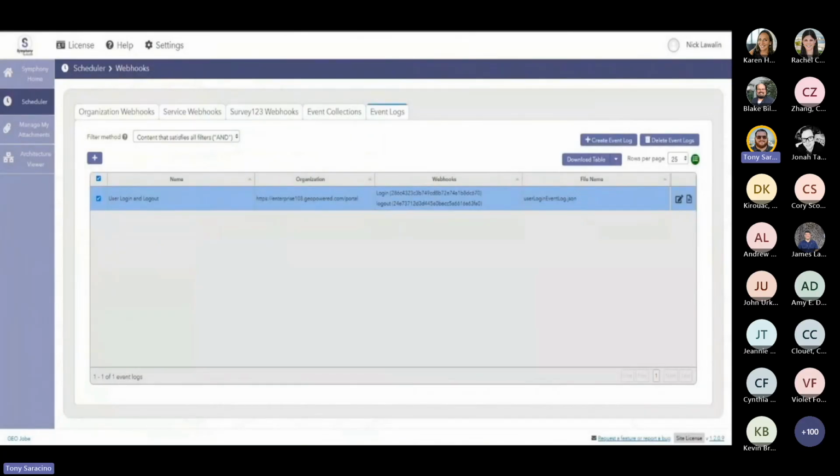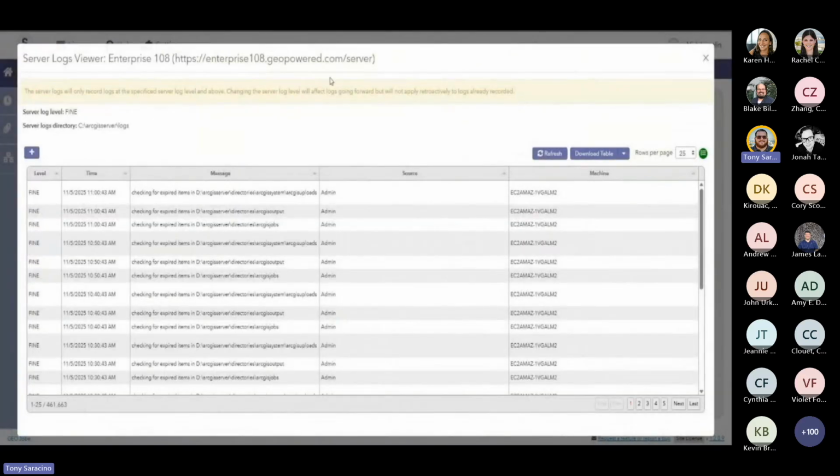I also mentioned earlier the server logs viewer. Symphony comes with what we call Symphony Satellite, which is essentially an application that you install directly on the ArcGIS server machine. It will read the ArcGIS server log files directly out of where they're located on the machine. It will store them in a Mongo database, and then when you request them, it will send them back to the main Symphony application, and you can view them here. So we have this logs viewer here.